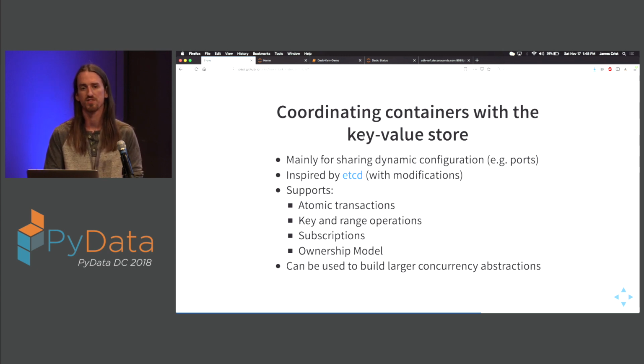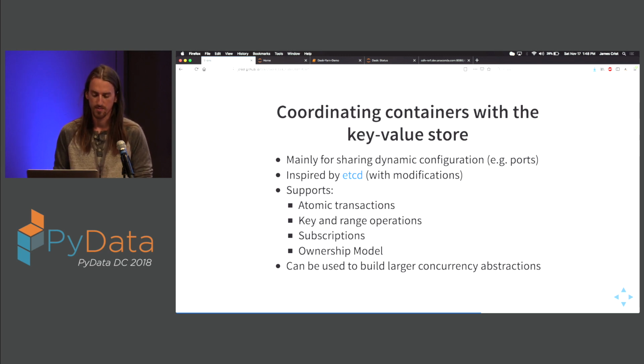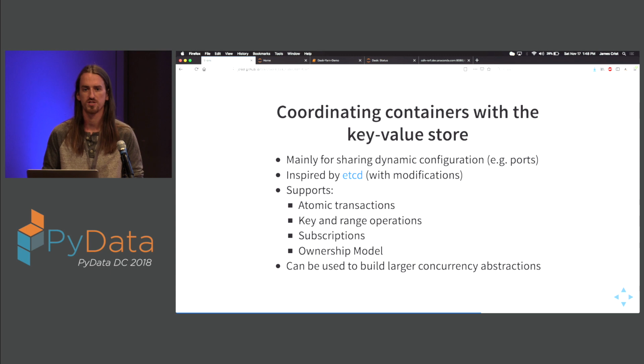This is nice because you can have a consistent environment. You always know that you have this key value store available. It's only accessible for containers within that application, and you can store whatever dynamic configuration you need there. It's inspired by etcd, which is the key value store used by Kubernetes. We can mimic a lot of its operations, atomic transactions, key and range operations.